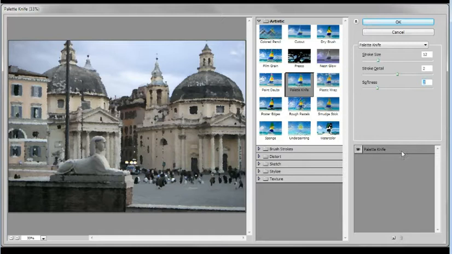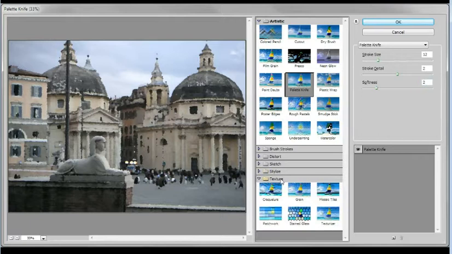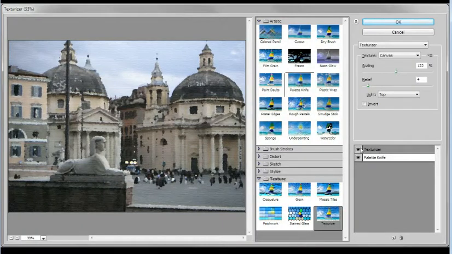Now, what's kind of nice about this whole filter gallery is that you can start stacking filters up on top of other filters. So, for example, if I wanted to now go to texture, we could go to texture. Now, as soon as I click on any of these textures, they're going to replace the current palette knife filter. So I don't want to do that. What I want to do is click on this button down here, New Layer Effect. That will duplicate palette knife, watch, like that, and then it will be replaced. There we go. So now this texturizer is up here, but we still have palette knife down here.